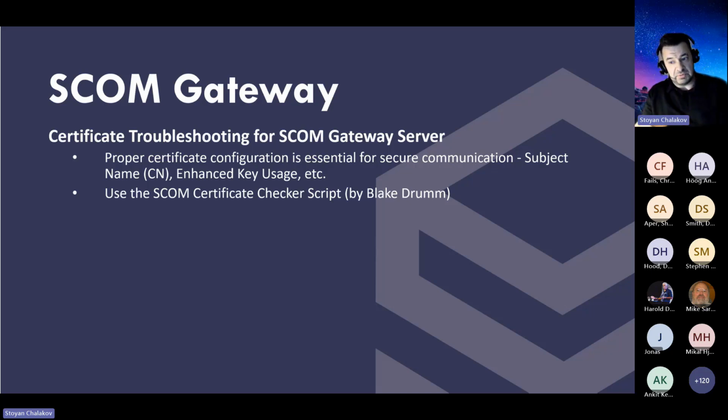Then what you can use, and I always do it when I have an issue with the communication between a gateway and a management server and I use certificates, is to leverage the certificate checker script, which is written by Blake Drum. I think he used an older version of the script and enhanced it. And we'll see right away how it looks. Very helpful troubleshooting script, in my opinion, because it checks all the possible causes for a certificate-based issue within SCOM and displays a very nice output for this.